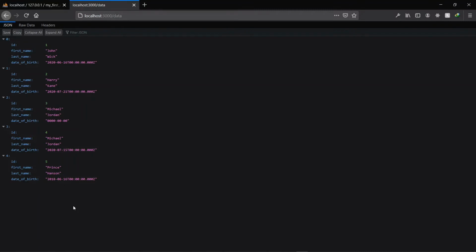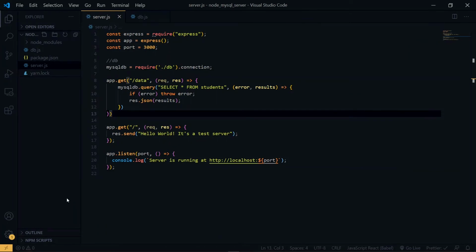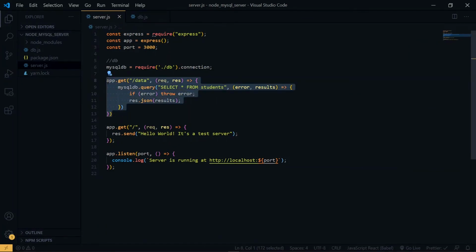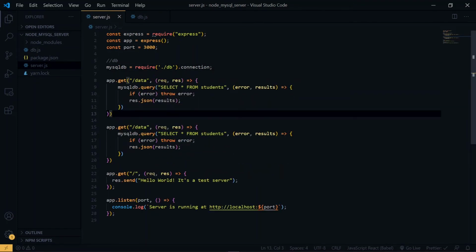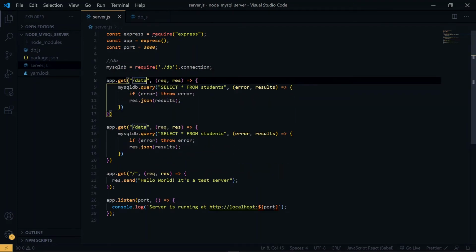Now let's create another route for when we want to select a particular data based on some ID. So we'll copy and paste this. We'll adjust the endpoint and add a search ID parameter to it. Putting colon in front of search ID makes it a parameter. Now we can access the search ID from request.params, so we can destructure it.